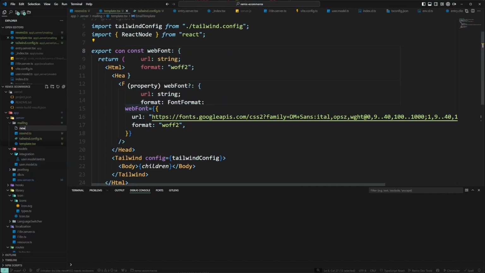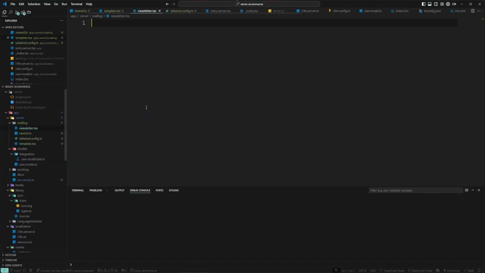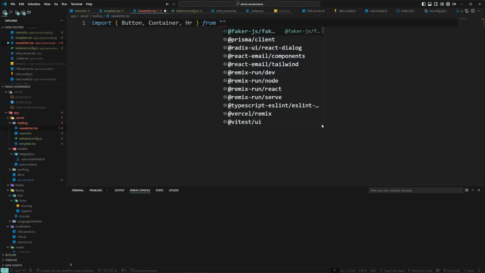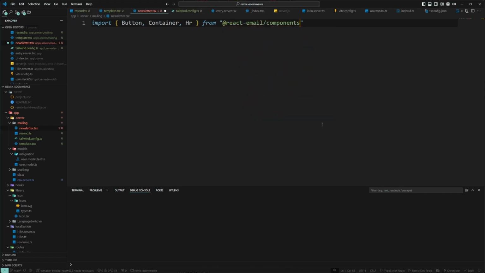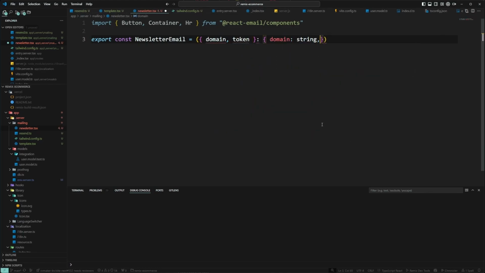So I'm going to do newsletter.tsx. Here we want to build our newsletter. So I'm going to import, I don't know, the Button, the Container, maybe an Hr. Yeah, that's it for now. You can create your own React emails. It's really up to you. I just want to do a quick example, and we're going to do NewsletterEmail, and we're going to accept two parameters. The first one is the domain, and the second one is a token. And the domain is going to be a string, and the token is going to be a string as well.